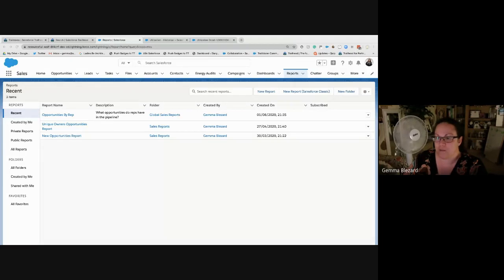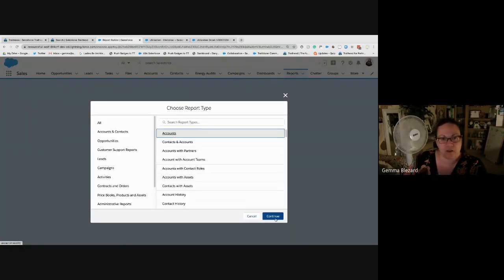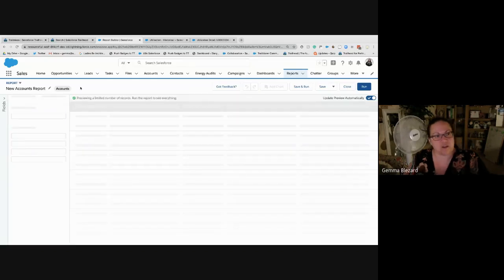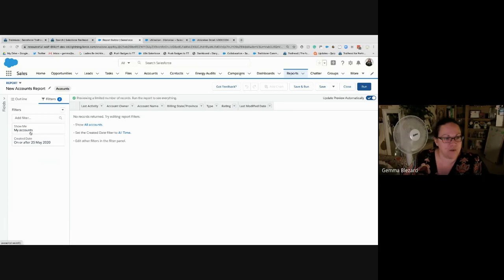I'm just moving my Trailhead into a different tab so that I can follow along. And we're going to click new report again. And this time we're going to choose a report that is for accounts. Okay. And this one is going to be in the filters. We are going to say, show me all accounts. And we are going to filter it by created date.